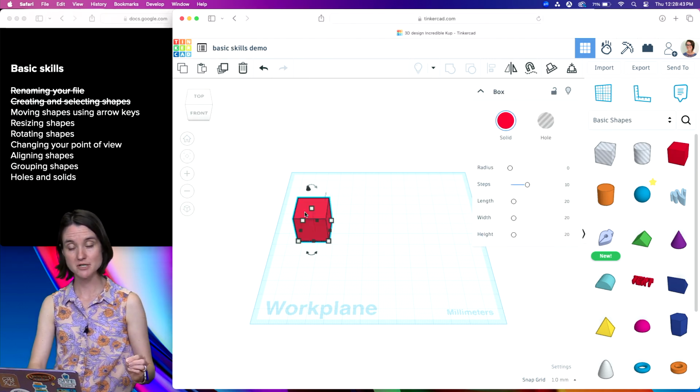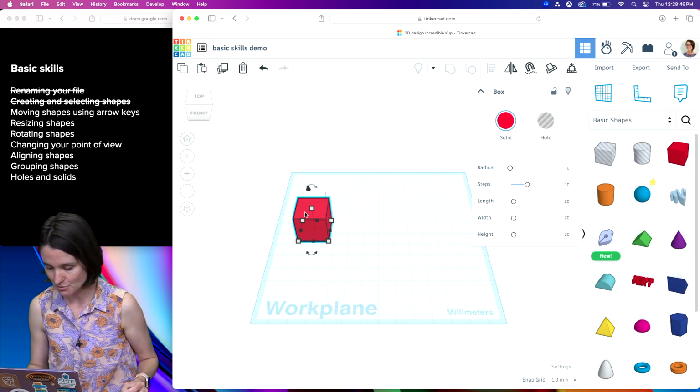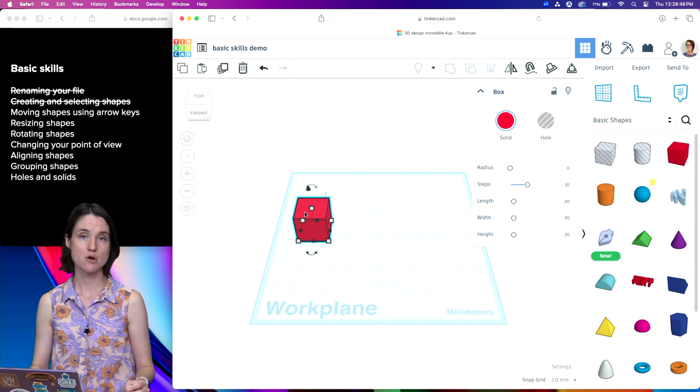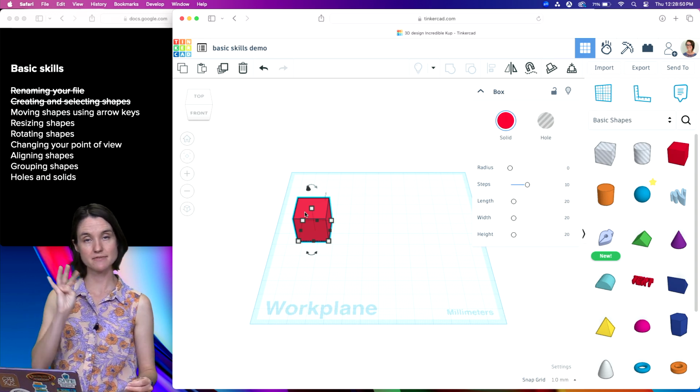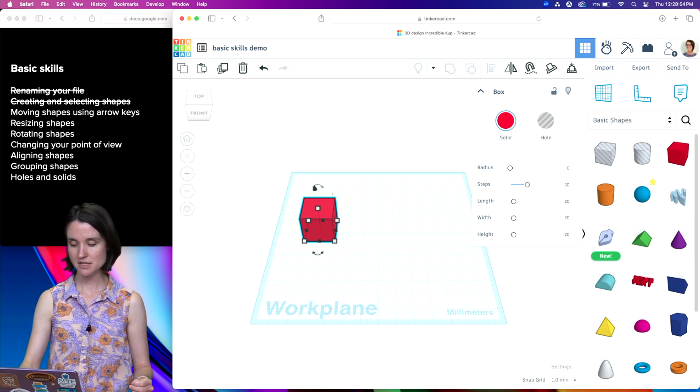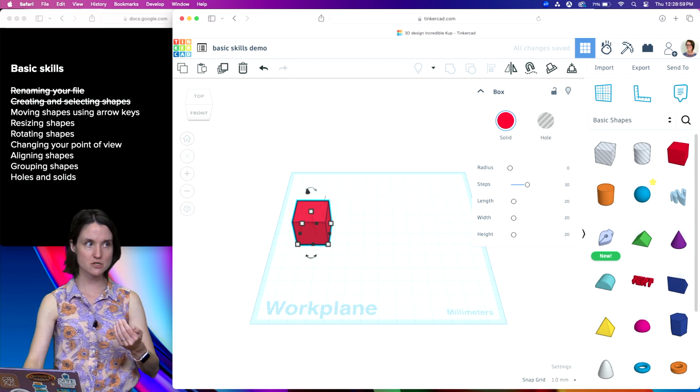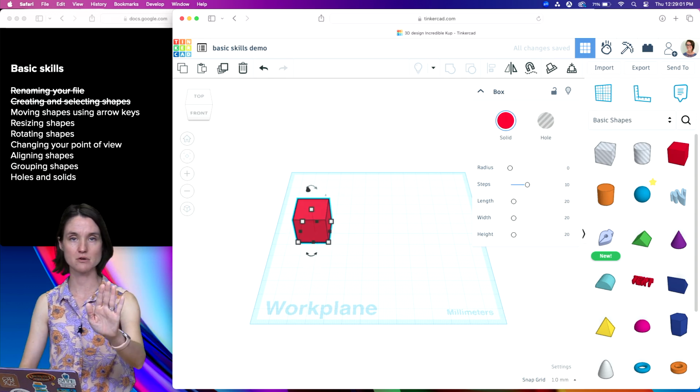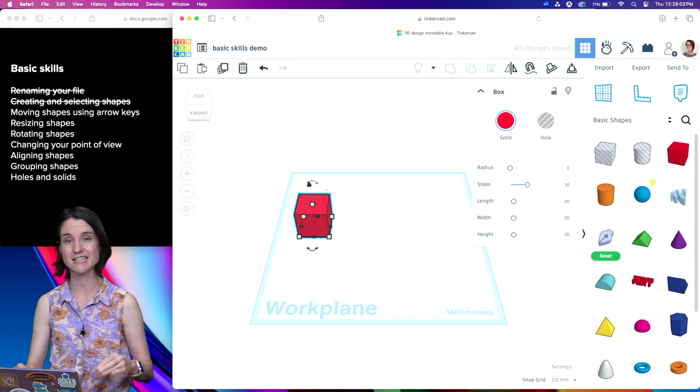So select your object, and on your keyboard you have arrow keys, 4 arrow keys, a left, a right, an up, and a down, and I want you to tap those. And notice that you'll see your shape moving to the left and right, and then towards you on the work plane and away from you on the work plane when you're doing up and down.